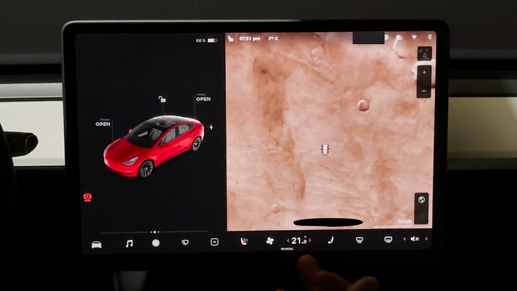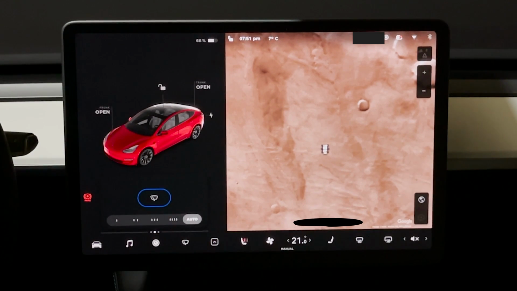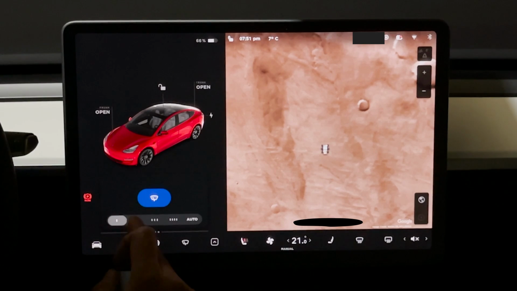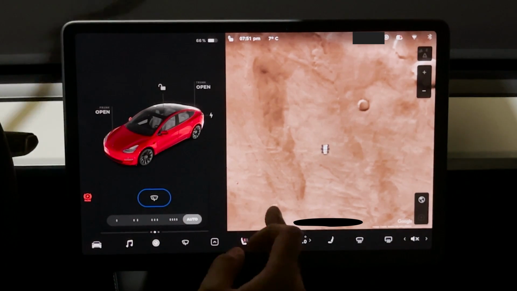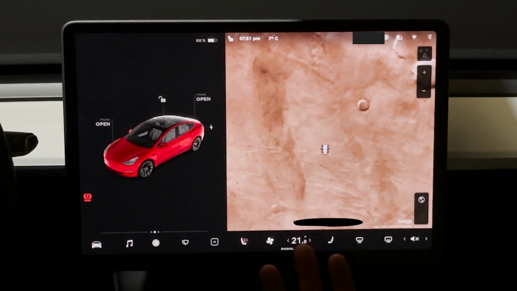Now let's move on to the next one, which is for the windshield wiper. Here you have the option to either set the speed by yourself or keep it on auto. I always keep it on auto because it's just convenient like that. It will sense that there is water or something on the windshield, and it will turn it on.